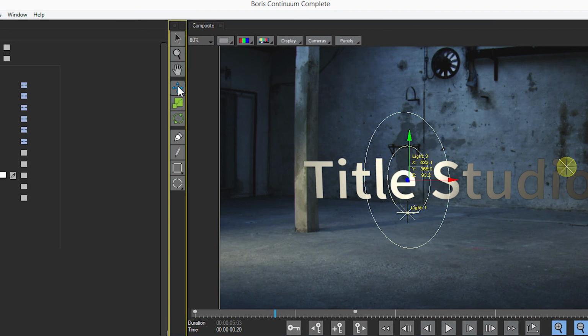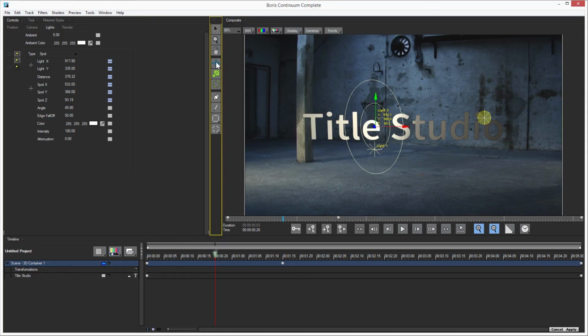So that's it for this section. We're going to be looking at extruding this text out and working with other 3D objects in the next exercise.